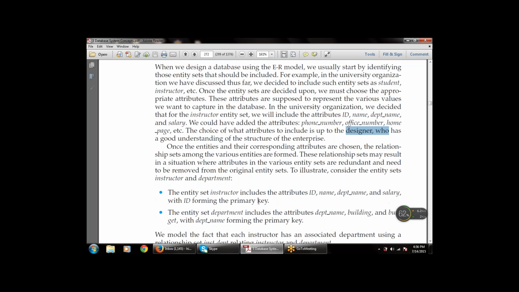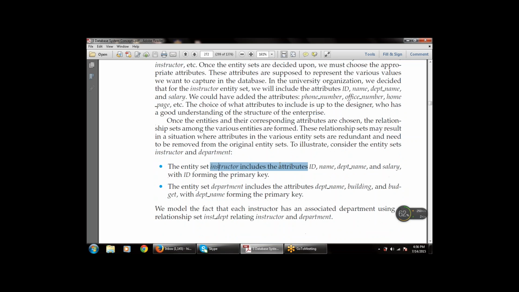To differentiate between the various entity sets, the instructor entity set includes the attributes like ID, name, department name, salary, with ID as the primary key. Now there is another entity set, the department, that includes the attributes department name, building, budget, with the department name forming the primary key. So in the instructor table there is ID as the primary key, and in the department table the primary key is department name.